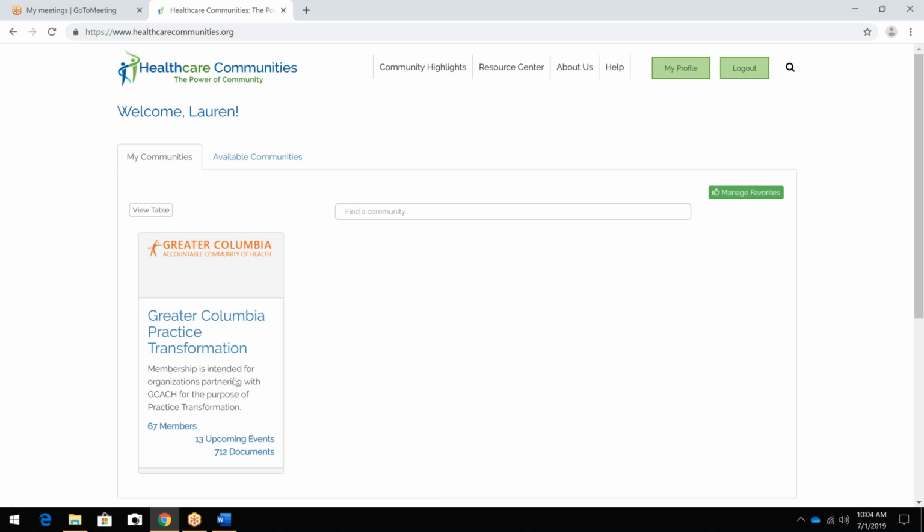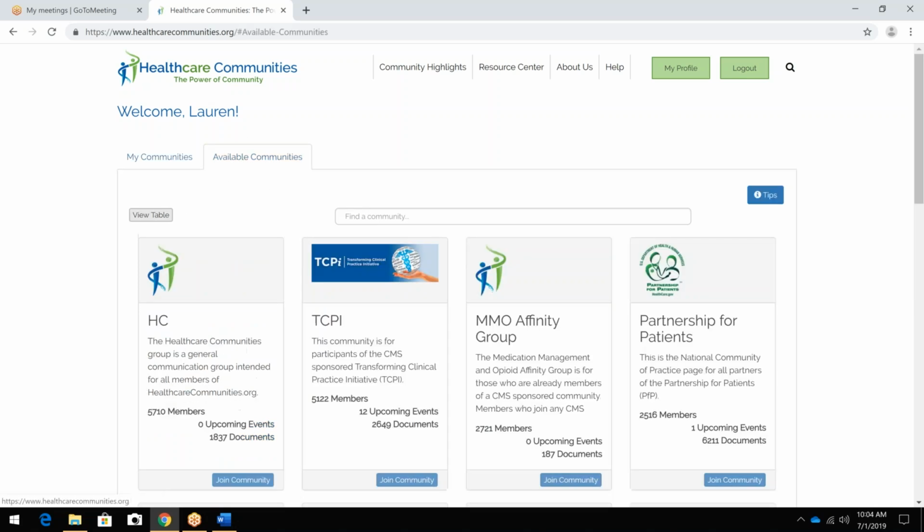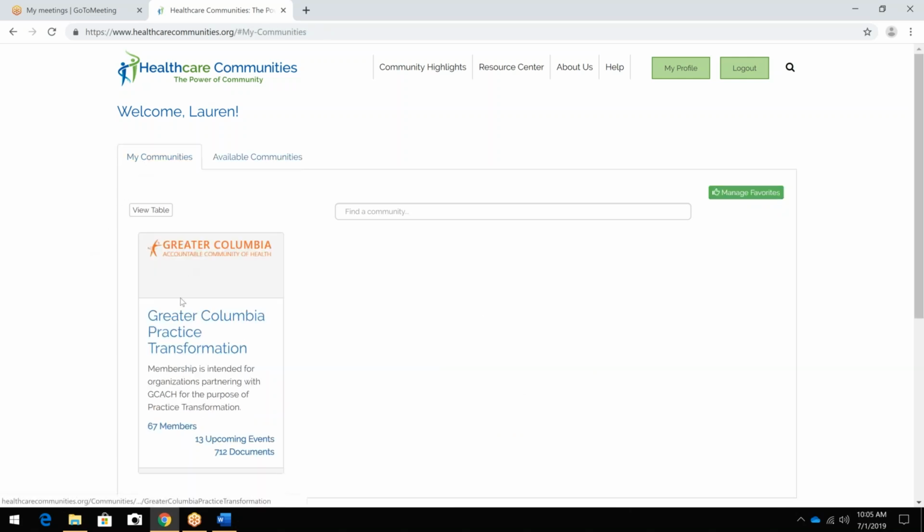And then if you see up on the top where it says available communities, those are other communities that are not private that you can sign up for, and then you can look at to see any things that they have on their portal. So we'll go ahead and go into our community page.